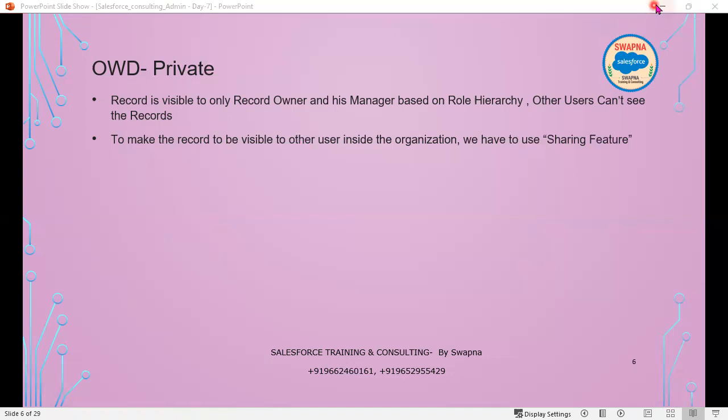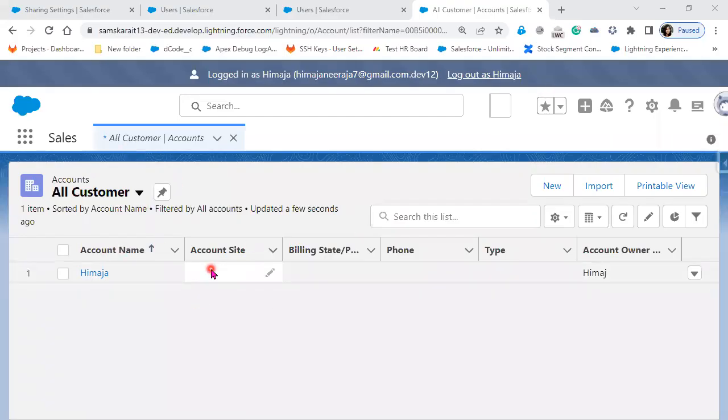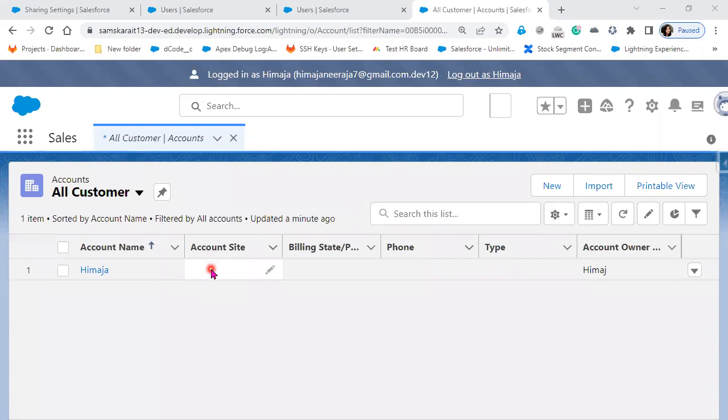Now let's assume that Himaja has created an account record here. Now all of a sudden, Himaja is going on vacation. She might be going for an emergency leave or some three month break. She is going for a medical emergency leave. Let's assume a medical emergency, which usually will be one day. So when she is going for a one day medical emergency, whatever the record is created here.